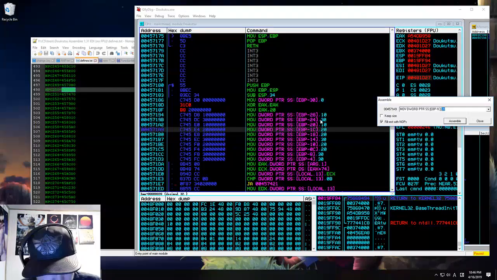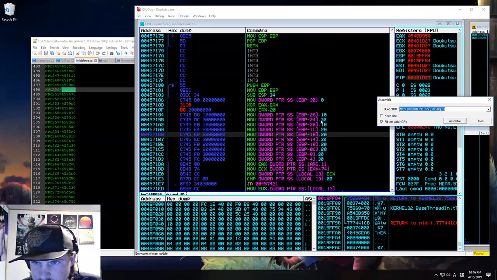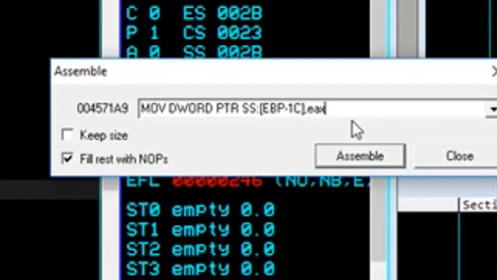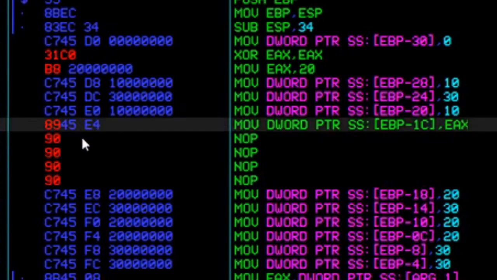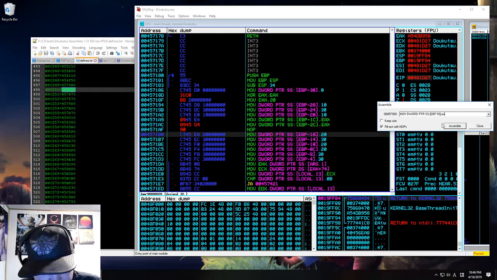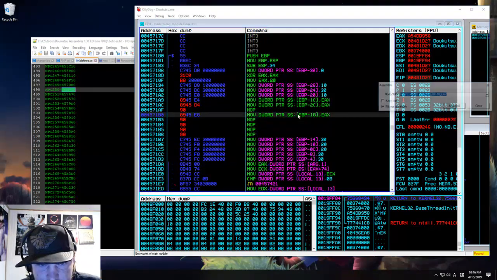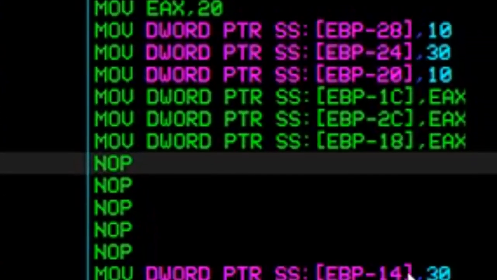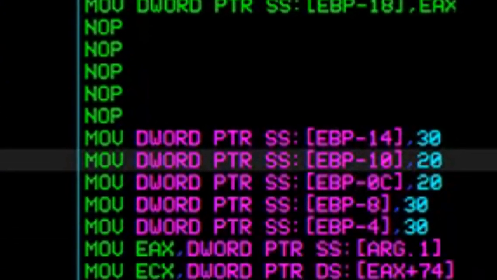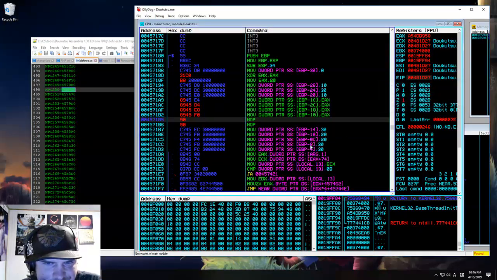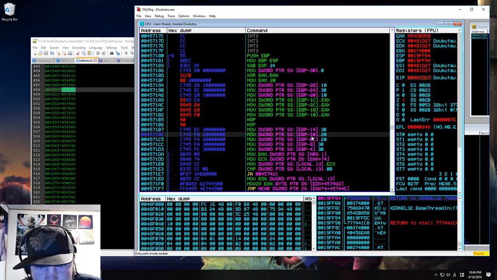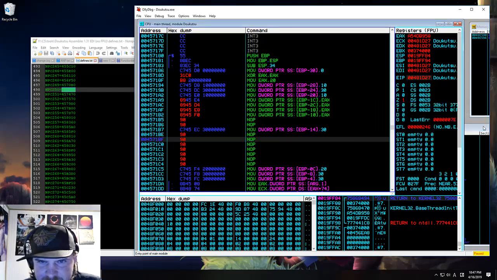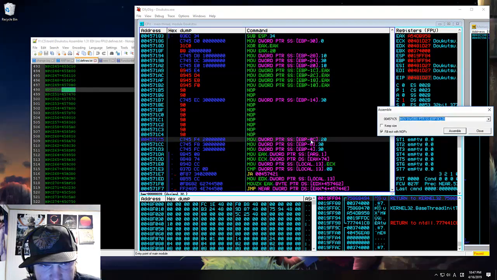I moved 20 into EAX, and I did that wrong because I was talking. EAX instead, and that takes a lot less space. And we're gonna change every instance of 20 to EAX, and I'm gonna slowly get more and more space here. Moving a register instead of a hard number into something always saves more space. So I'm gonna do that a few more times.